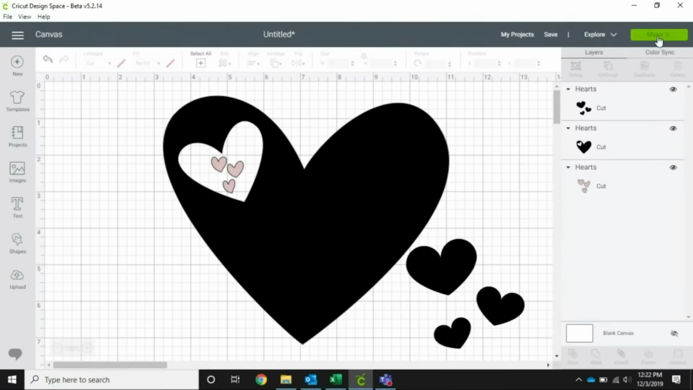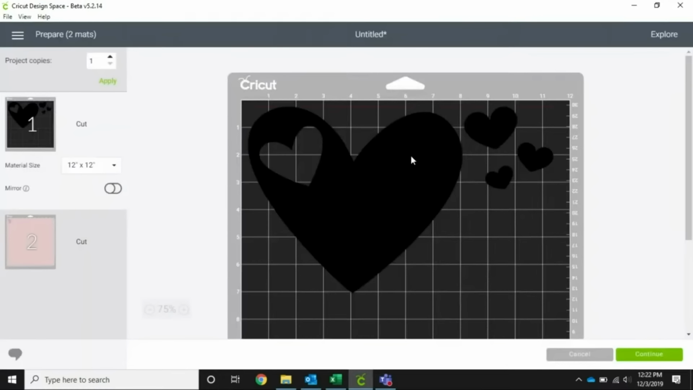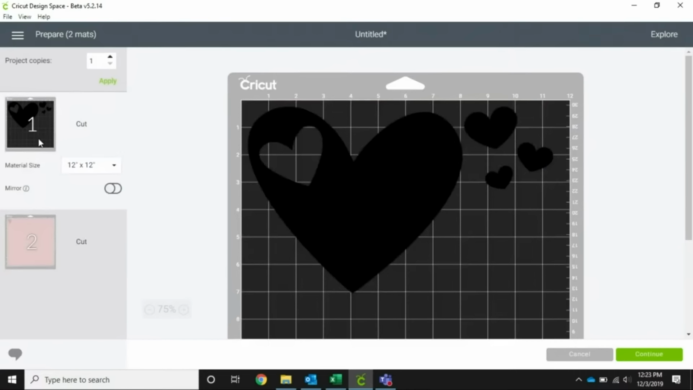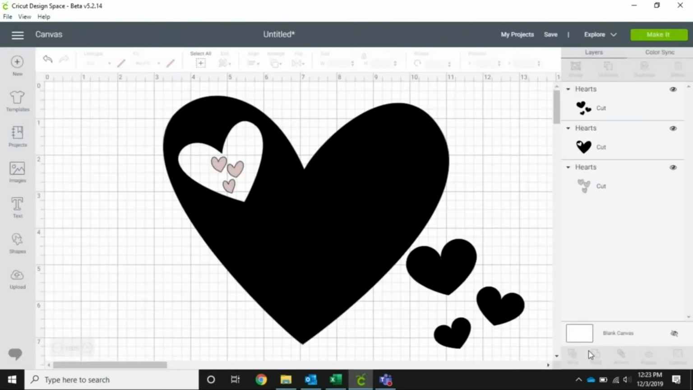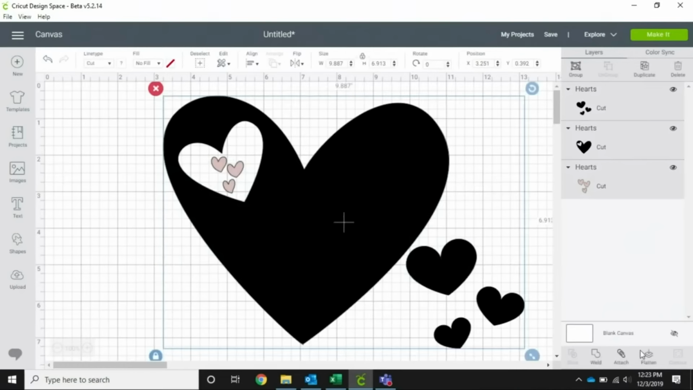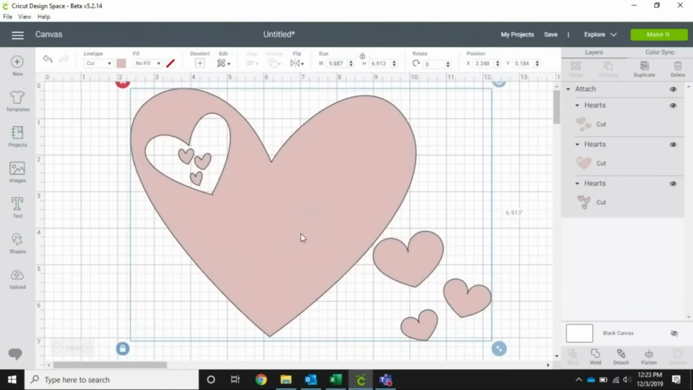However, when I go to make it, it puts the hearts in other places. And even these hearts are on a different screen because they were in Design Space as a different color. I want them to be all the same color and all to go in the same spot. So what I'm going to do is highlight all of these and attach them. That's going to make them all the same color.